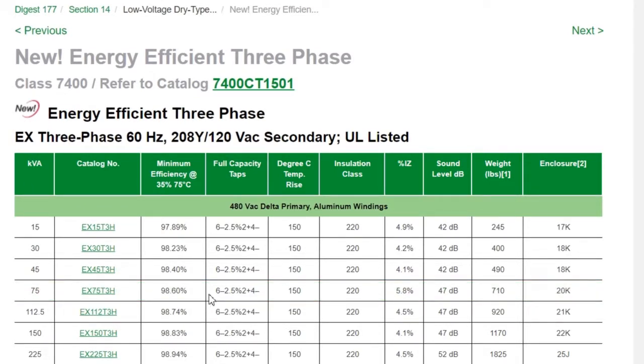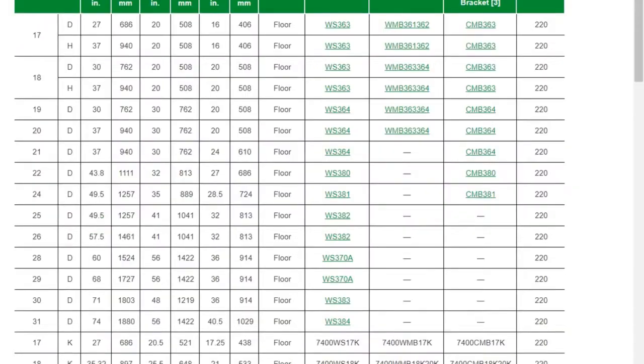EX75T3H. As I move to the right in that table, I get to the weight column. The weight is 710 pounds. Notice it carries a footnote number 1. And then also in the enclosure code column, we have that 20K. So let's move on to the accessories page.